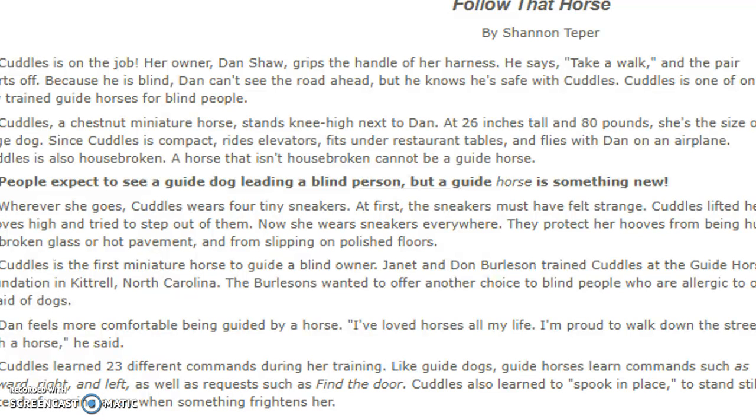Like guide dogs, horses learn commands such as forward, right, left, as well as requests such as find the door. Cuddles also learned to spook in place, to stand still instead of running away when something frightens her. "I'm proud to walk down the street with a horse," Dan said.